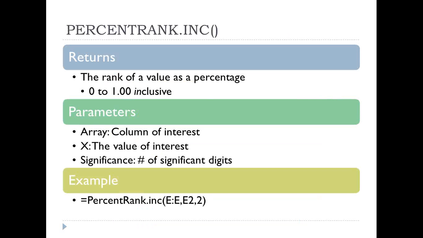Percent rank is the function that returns the rank of any one value as a percentage within a whole group. The .inc means inclusive, meaning the 0 and the 1 are included in the values. There are 3 parameters. Array, which is the column of interest that you want to evaluate. X, which is that particular value: where does that value fall within the array? And significance is merely the number of significant digits. How many digits past the decimal point do you want to see?